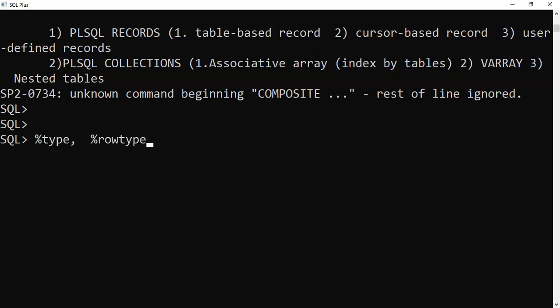%ROWTYPE is an attribute, and this enables you to create table-based and cursor-based records. So let me show you how we can use this.